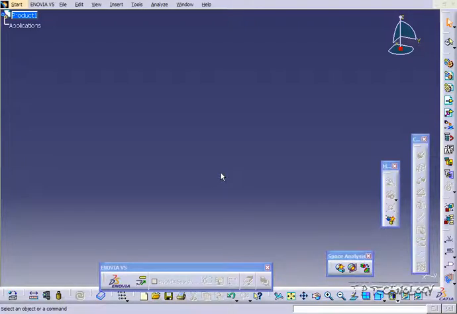This is tutorial number 112, and it covers the contact constraint within Catia V5. To start off, open up a new product file, and what we're going to do is insert and bring in the parts that we need, and we're going to apply the contact constraint. So to start off, let's bring in these components.